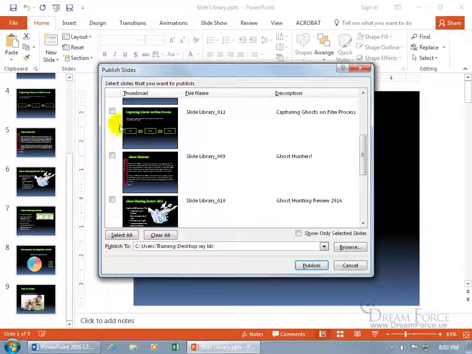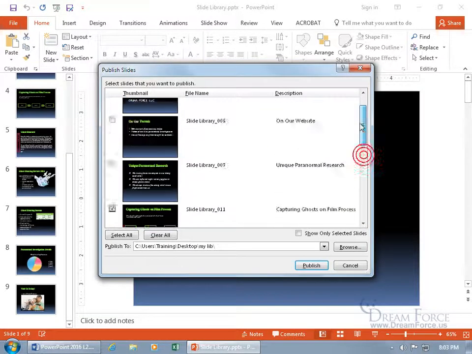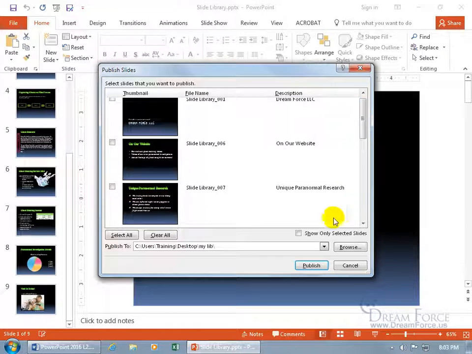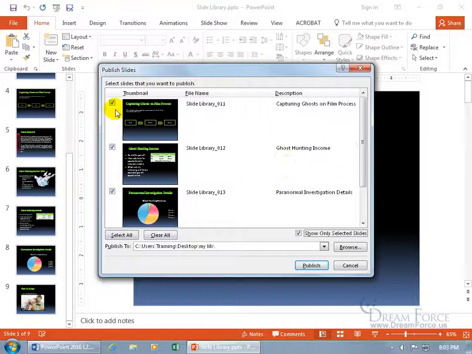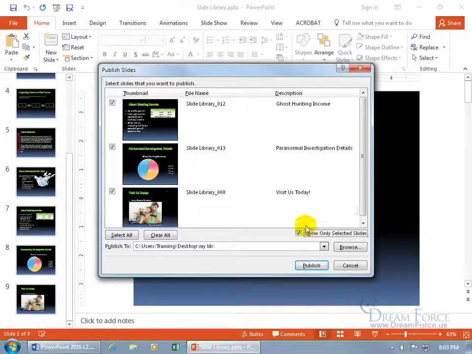If I have them staggered and have to zip back and forth through all the others, go ahead and check Show Only Selected Slides. I'm going to uncheck that one, and uncheck it, check it again. There we go. Now it's updated. And you can see for the file name, what the heck is Slide Library 12? And then Ghost Hunting Income. Okay, that's the description, but that's the title of the slides.